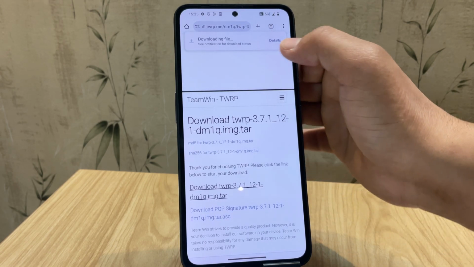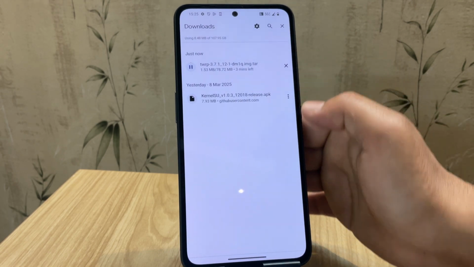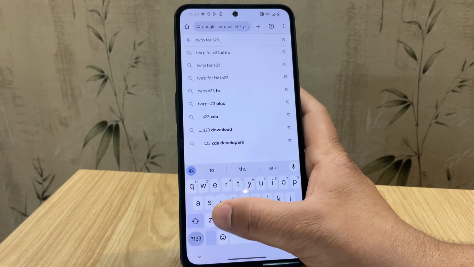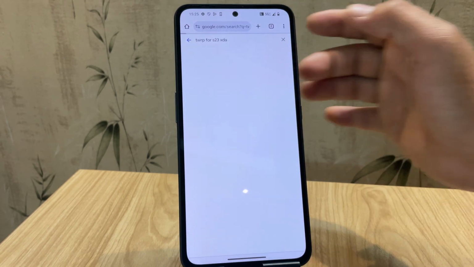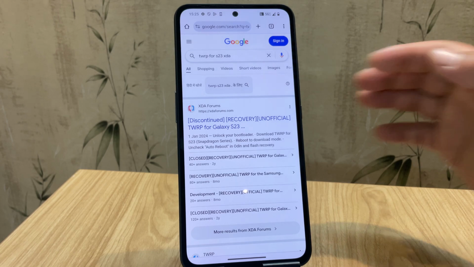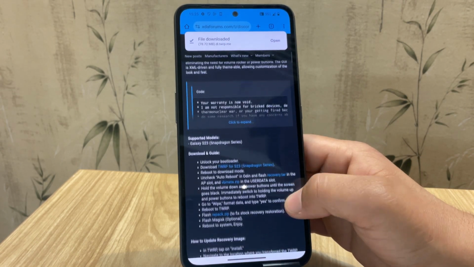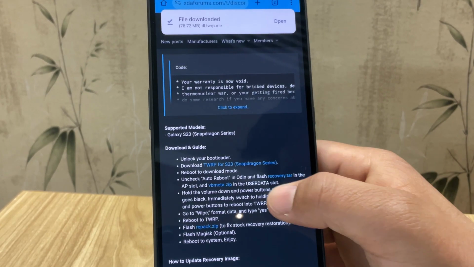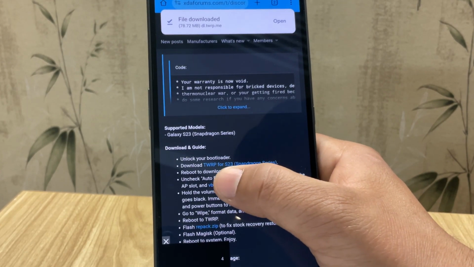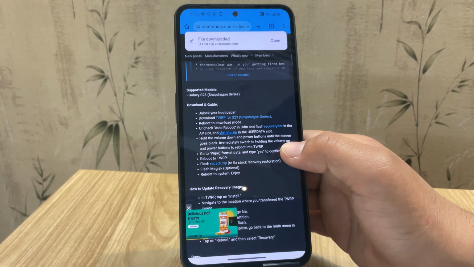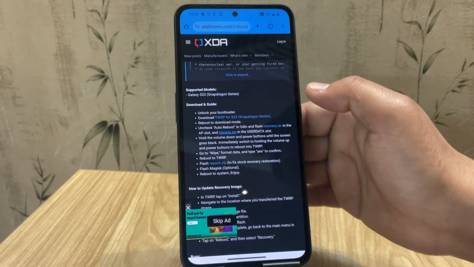Once you've downloaded the TWRP file, the next thing you need is the VB meta file, so add XDA to your search term and open the TWRP XDA thread, and you'll most definitely find the VB meta file link there. Keep in mind that some older Samsung devices might not require a VB meta file, so if you're unsure, just check the XDA TWRP post for your specific model.